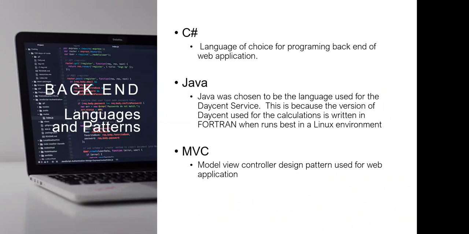Okay, quick distinctions here. We're seeing C# and Java. C# really is the .NET application language of choice. That's self-explanatory. Java is actually used for the Datasets service that I was describing. The Datasets service is a service that listens for requests.